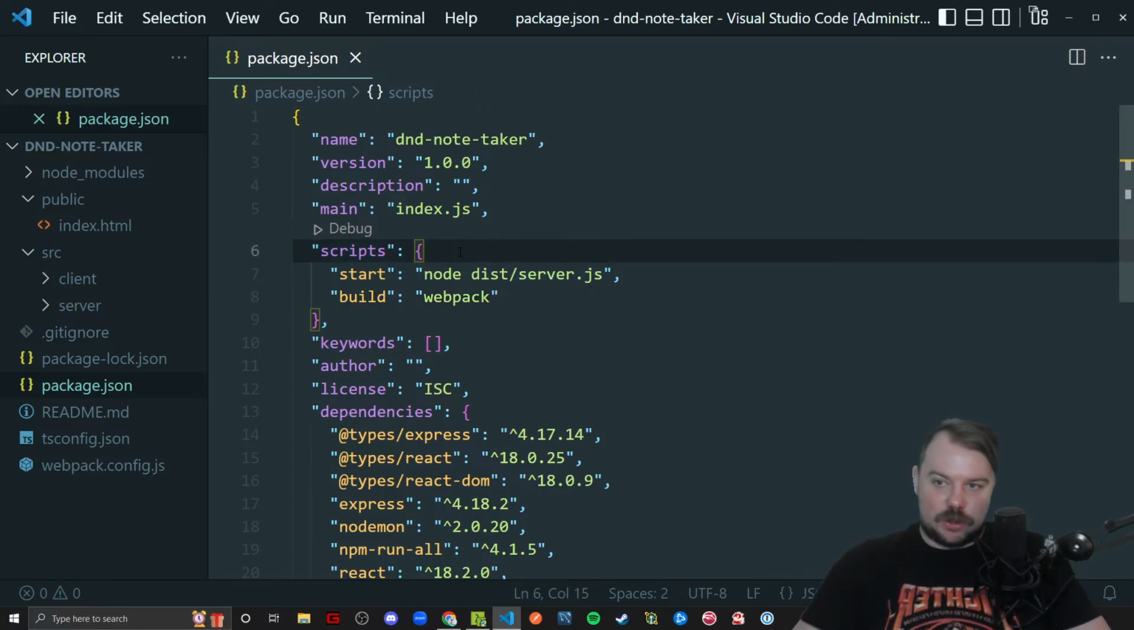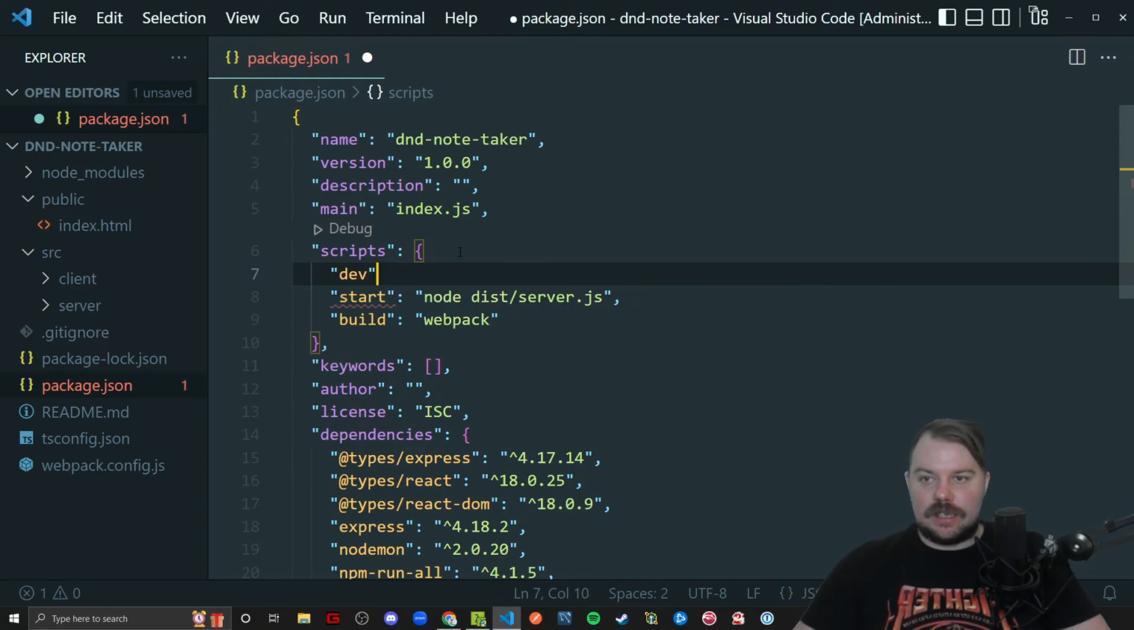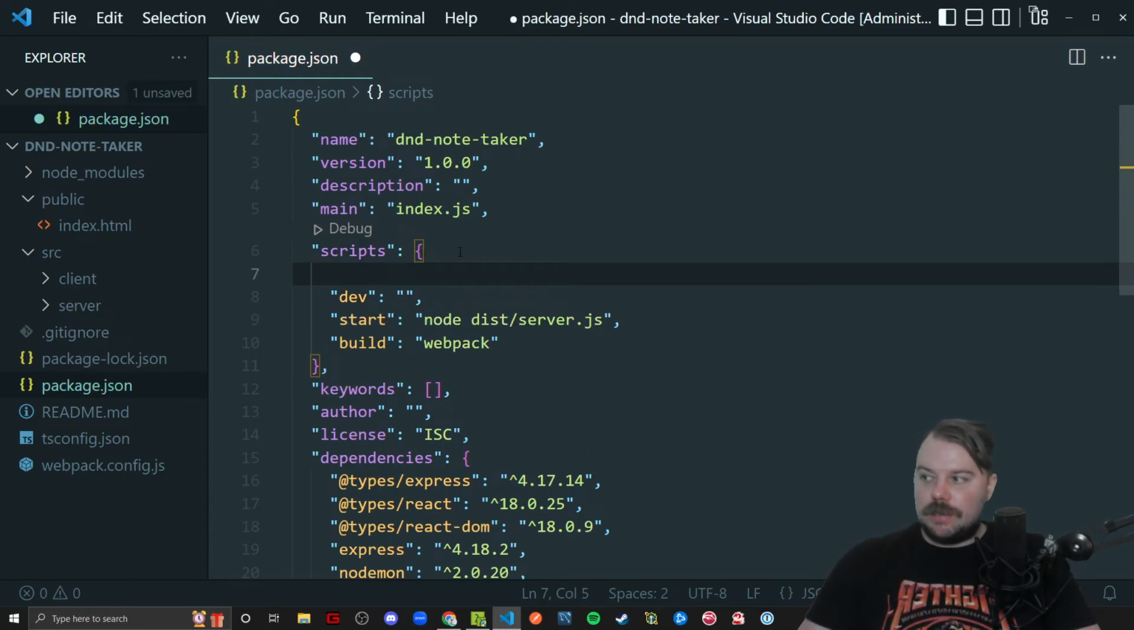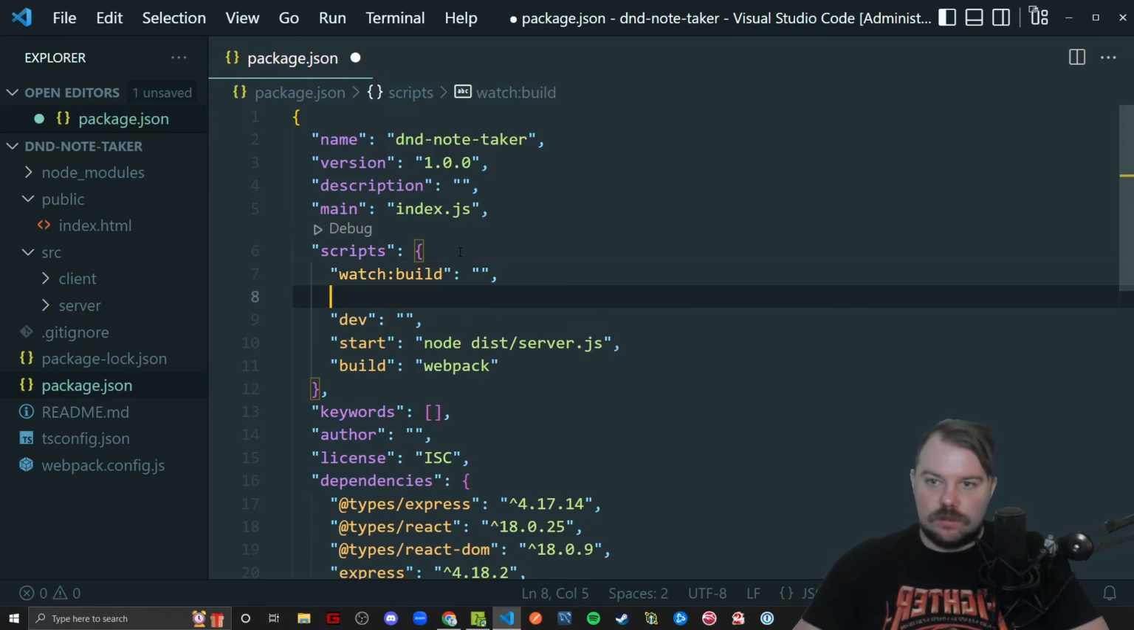Now, I'm going to have a dev script here in just a moment, but it's going to make more sense when I write out these two other scripts first. So these are going to be two additional scripts. I'm going to call it watch:build, or maybe watch:client. Well, build makes more sense. And then we're going to have another one called watch:server. Like that.